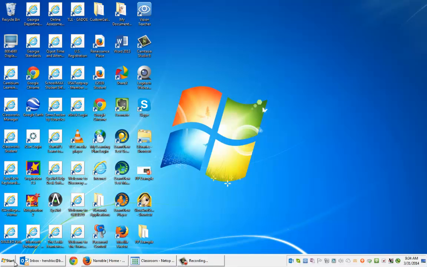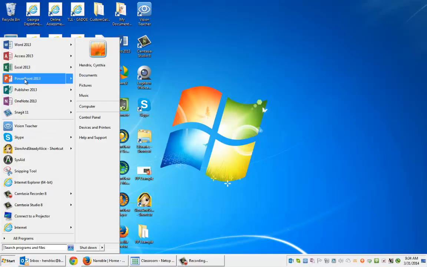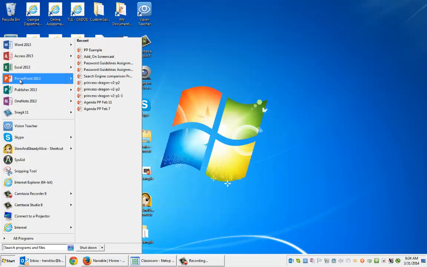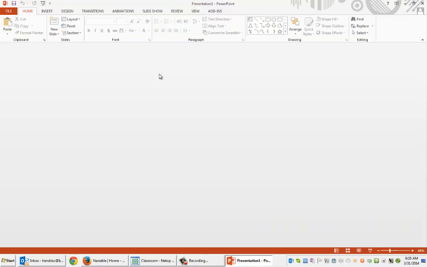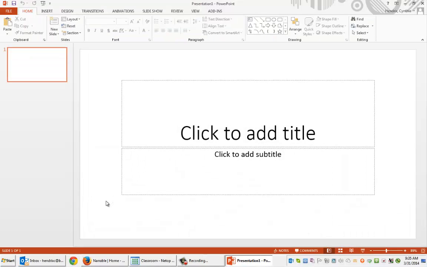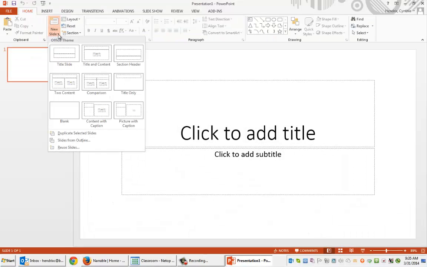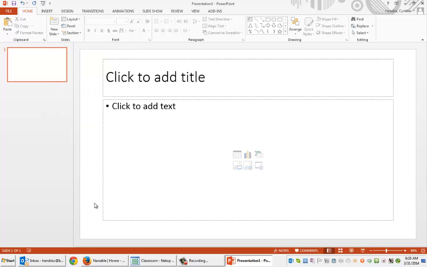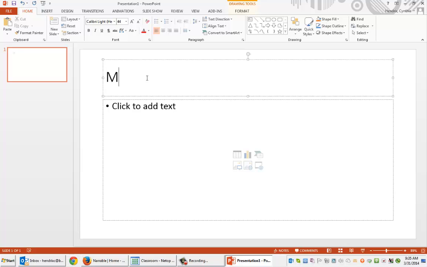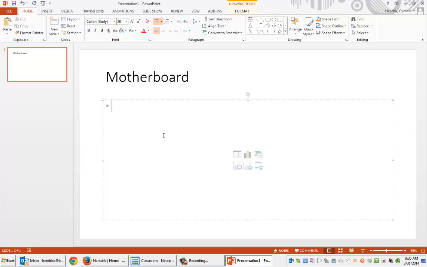The first thing we're going to do is open up PowerPoint. Now you are using 2007, I am using 2013, so yours is going to be a little different on this. But basically you open up PowerPoint and begin a quick presentation. And I'm going to change my layout here to title and content. After you change your title and content, let's type in some text, motherboard. And then let's add a graphic.